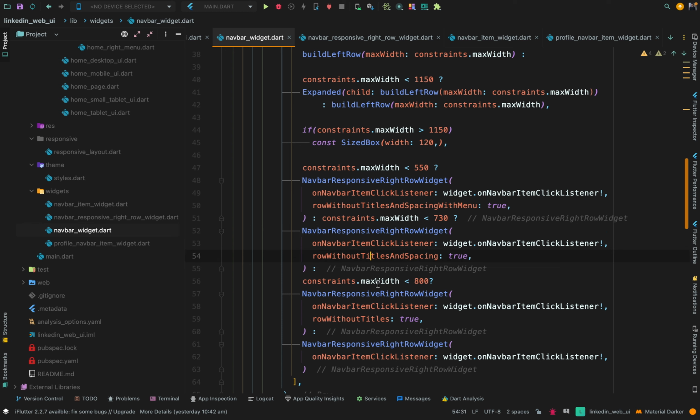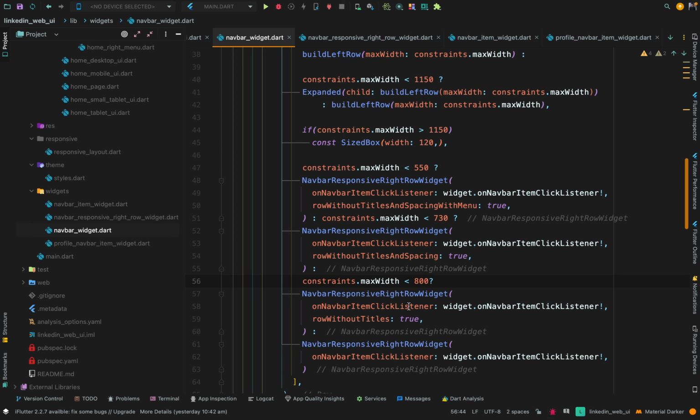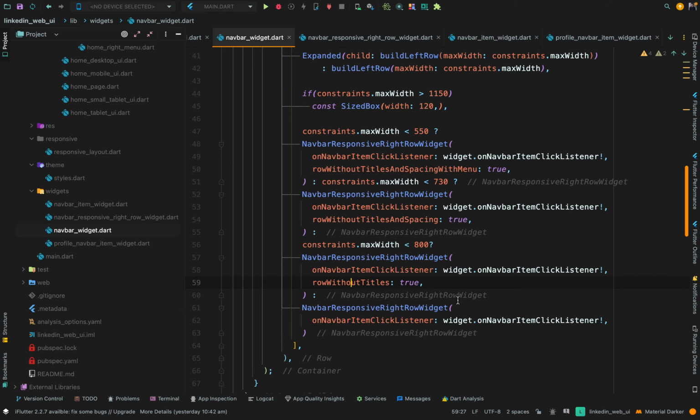And when the max width of the screen was less than 800, we will return the navbar responsive row widget with the row without titles. Only the titles will be removed. Otherwise, we will return the navbar responsive right row widget with only the navbar item click listener, and this will be a normal row widget.